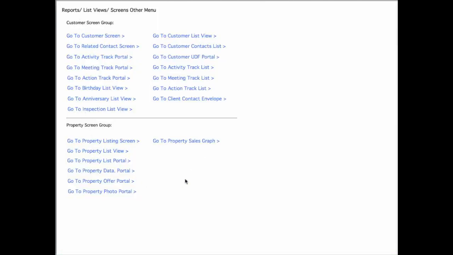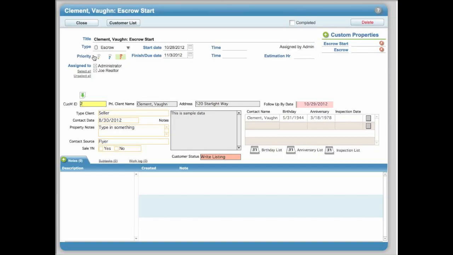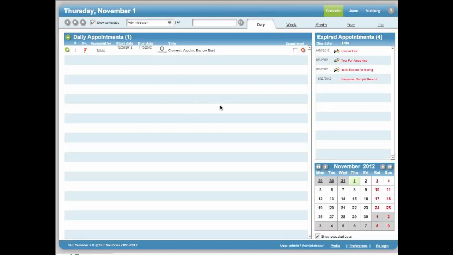Just to point out here, I also have one where you can print envelopes for the contacts if you want to mail them something, and of course you can do any screen as an email if you wanted to. Let's go back to the customer screen. To go back to the main appointment calendar, you click this button to return to the appointment you were working on, and then close this screen to go back to the calendar.